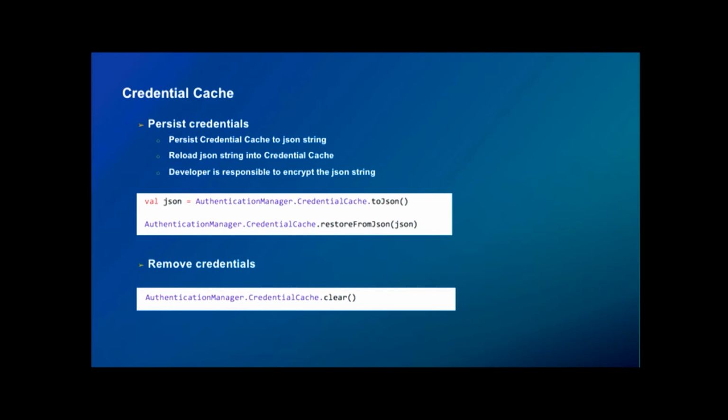So to persist the user credential, the workflow is also pretty straightforward. First, you can persist the credential cache to a JSON string. However, this JSON string will be in clear text, and you can reload the JSON string into the credential cache. As the JSON string is in clear text, we recommend that developers encrypt the JSON string when they want to persist it into a file and locate and store the file on their devices.